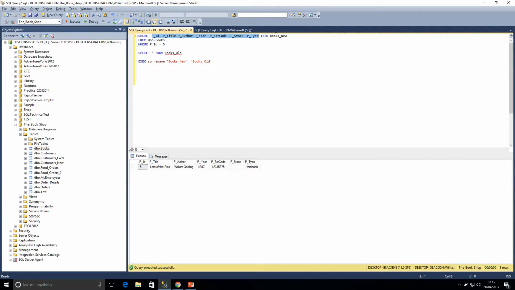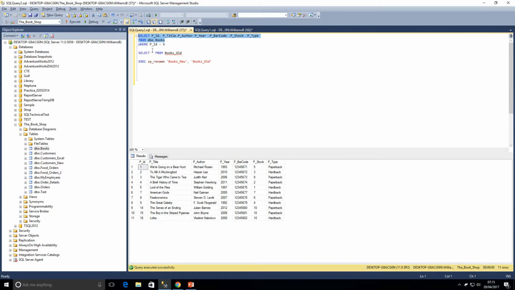So again, if we just drop this select into off and run this query, so we've got our book that's going out of stock inserted into our books_old table, and now we want to run a delete statement to remove it from the original table.